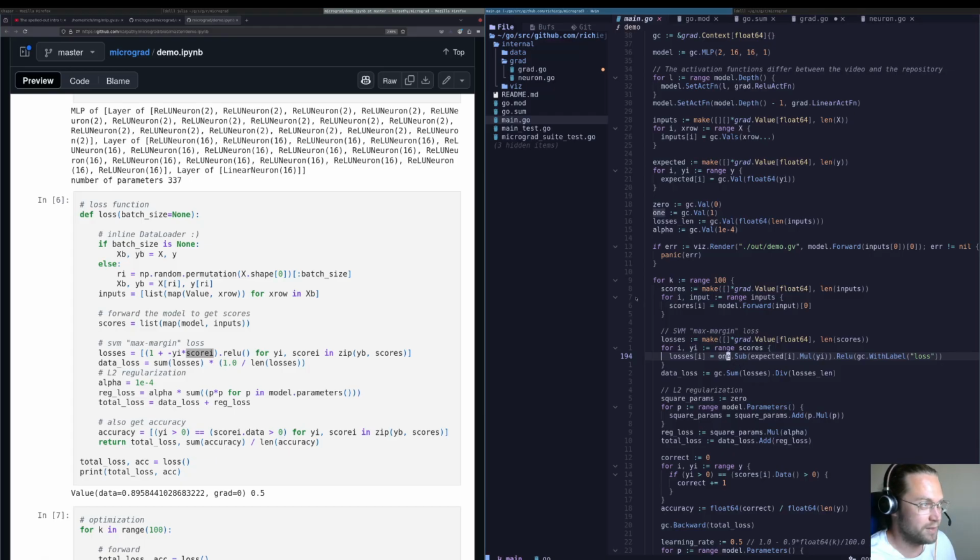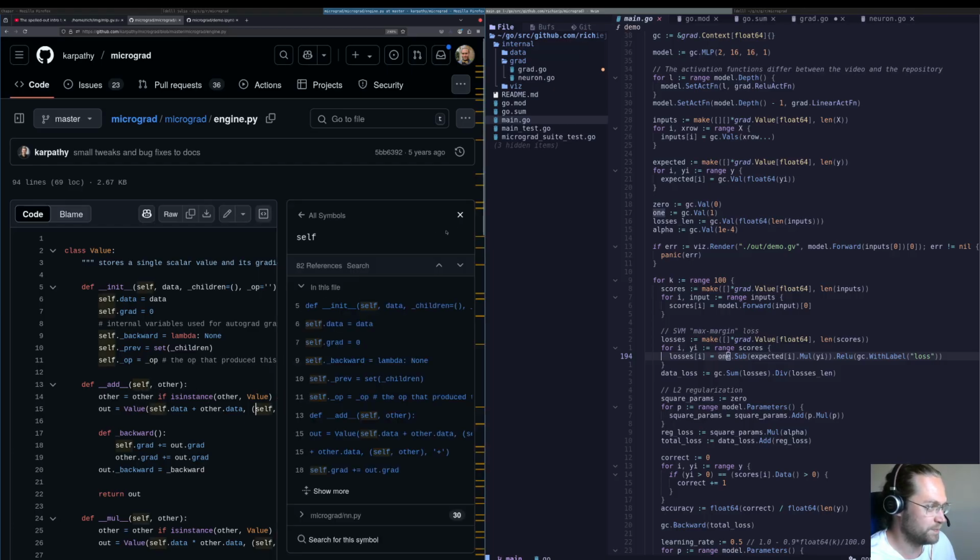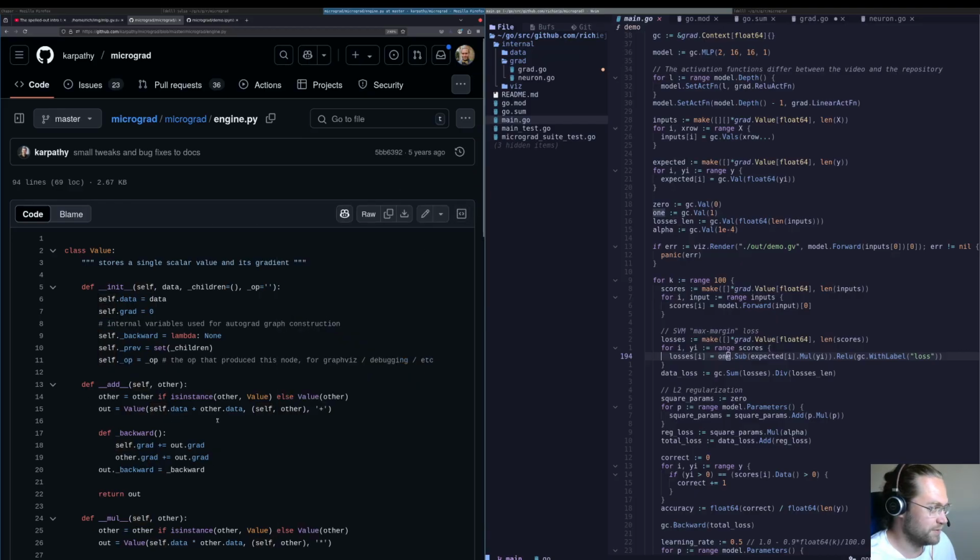So in the Python, if we go to add, at the top here it says if other is an instance of Value, so it's an instance of this class, else we wrap other in a Value. So you can add any number type to this object, and it'll automatically wrap it in a Value. In Go, I have to wrap it myself.